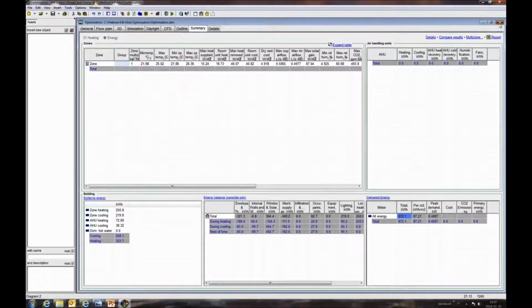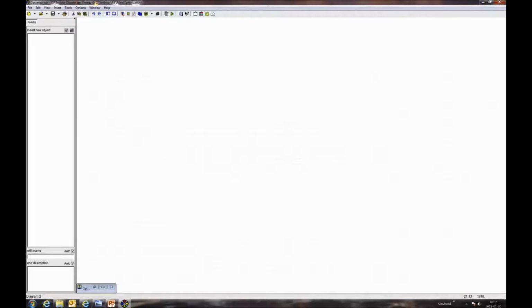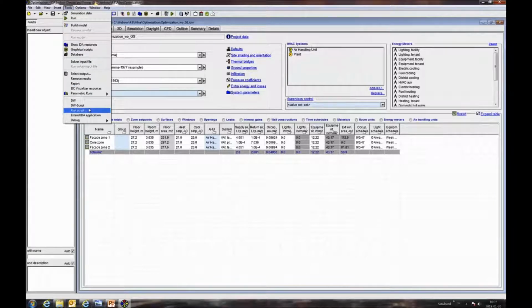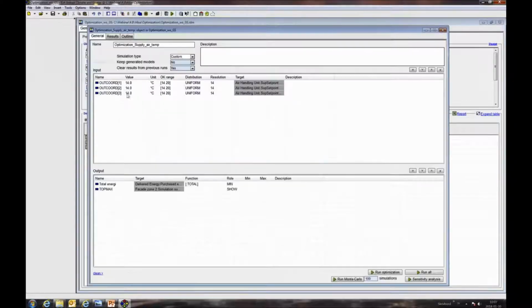So this all sounds good, but what if you're dealing with larger projects, which I suppose you do? And what if there are several parameters that you want to optimize? And that's where the parametric runs come in. You see this button, optimization button.